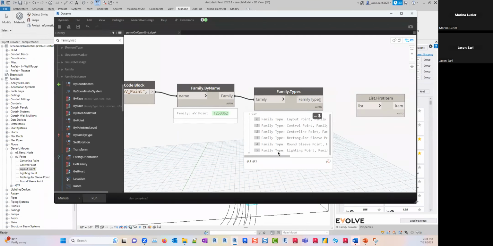All right, let's bring this over here. I want to get one item from this list. There's a lot of different ways to do that. What I've got here is something basic, List.FirstItem. It's going to give me the first item from this list. So let's run that. And look at that, now we've got a single family type. At this point, we're all ready to start placing points.